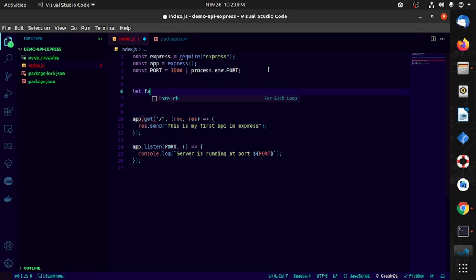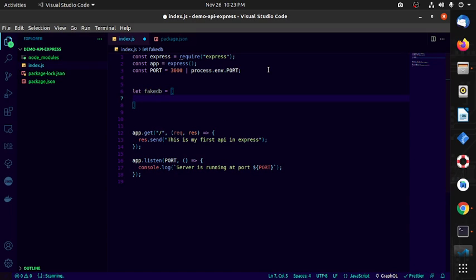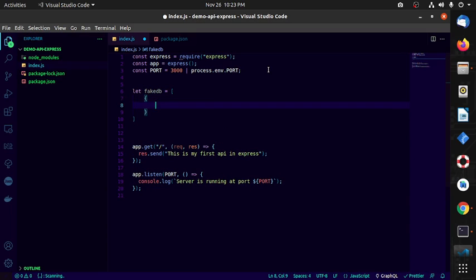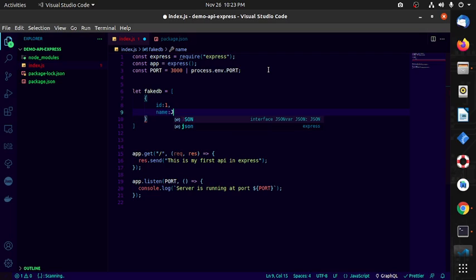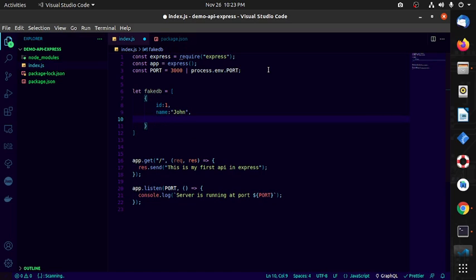Let some fake DB be there. It's going to take some data. Let's suppose ID will be one, name, let's suppose John. John data is there, and let's suppose some age parameter is also there.